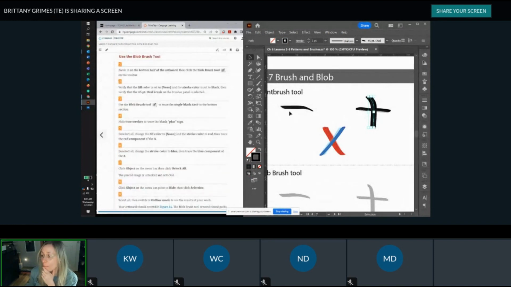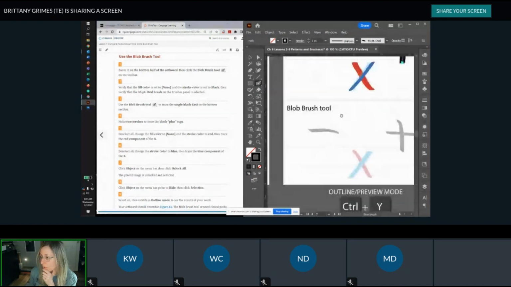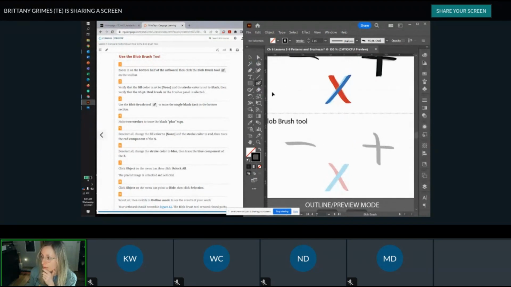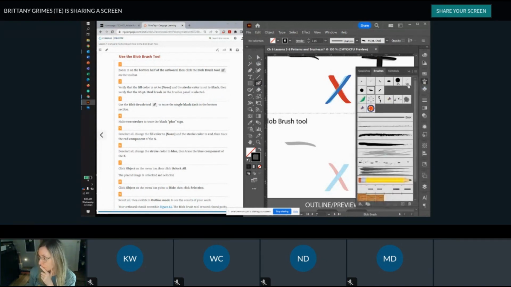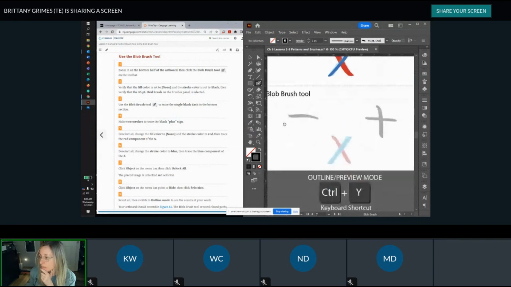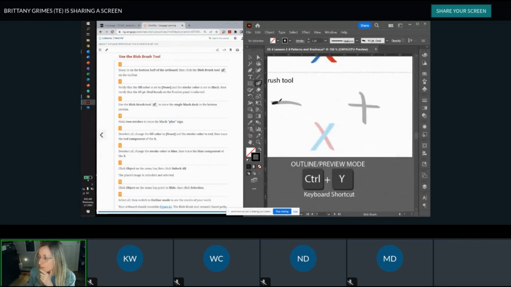And now we're going to see the blob brush tool. It is hidden behind the paintbrush tool, so we'll go ahead and select that. Let me actually deselect and then select the blob brush tool. Verify the fill color is none and the stroke is black. Then again with that 45-point oval brush. Still there. Okay. Use the blob brush tool to trace these. So we're just doing the same thing, just with a different brush.